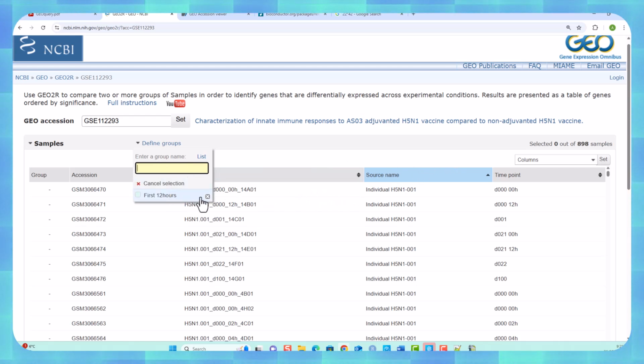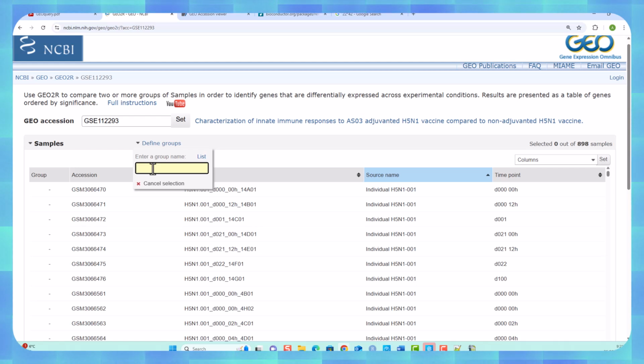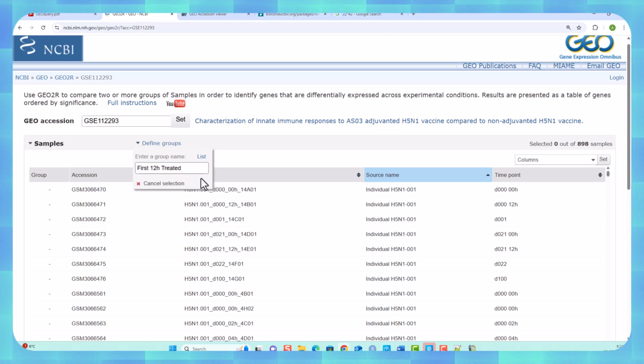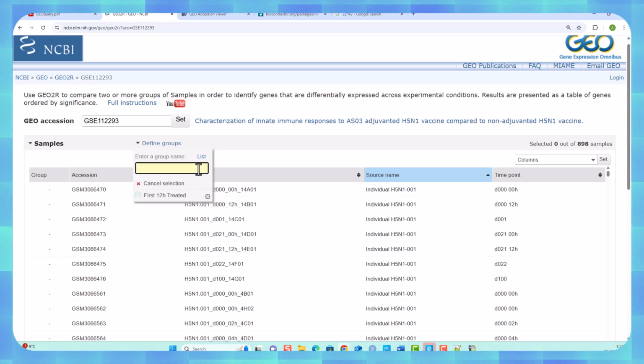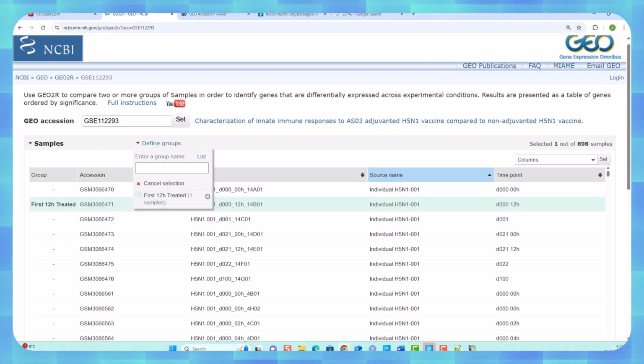We actually need to change that: first 12 hours and treated. I'm also going to get a first 12 hours and untreated group. Right, so which ones were treated? So this one is in the first 12 hours treated.